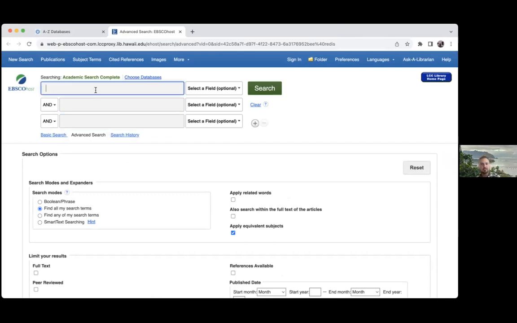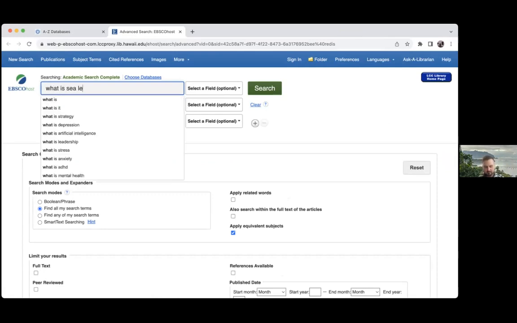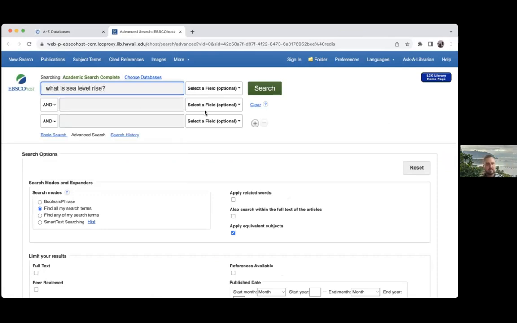We don't want to type in full sentences, of course. Why don't we want to type that into this? Why do we want to use keywords instead of full sentences? Because I know this is how we search on Google.